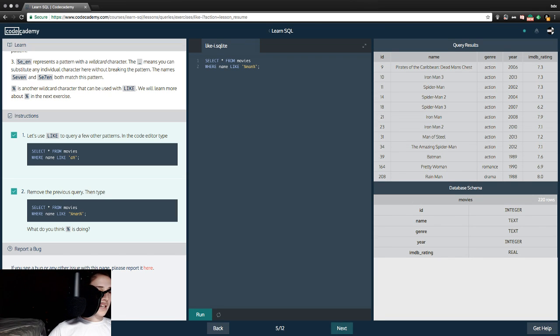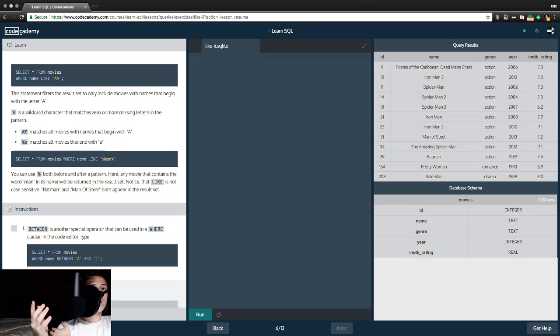Okay, what do we need to do? We need to get to section 6. We are on 6 of 12. We're basically halfway through. When we complete 6, we will be halfway through.